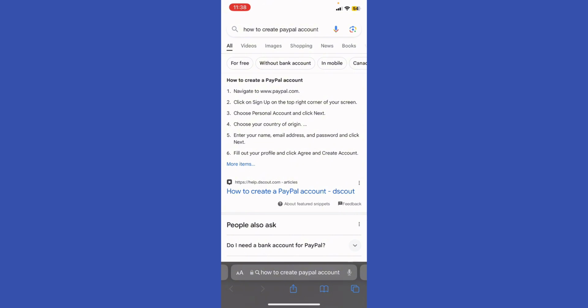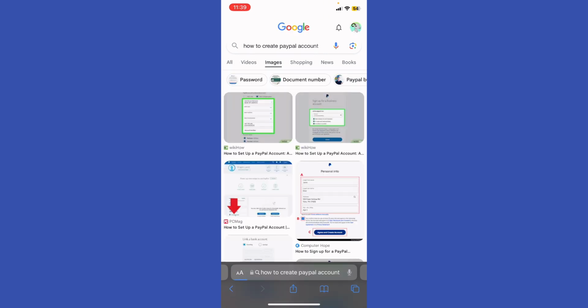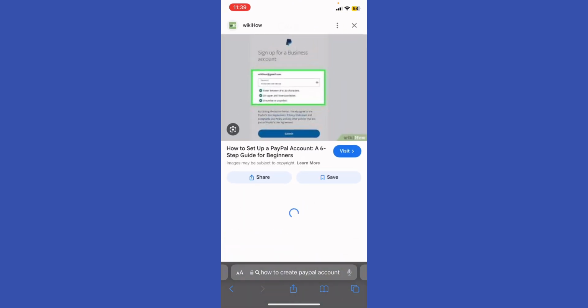If you want to create a PayPal account, just navigate to paypal.com and select sign up at the top right of your screen. Choose personal account and select next, and then choose the country of origin, enter your name, email address and password and click next. Fill out the profile and click agree, and then create account. Agree to the terms and conditions of PayPal. You need to read that as well so you can actually know how it's done.